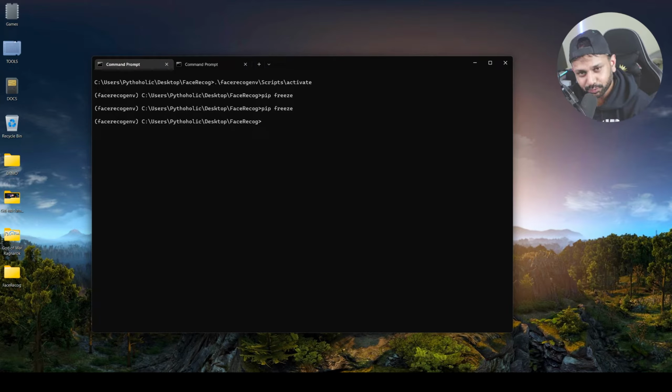The first thing that you would want to do in order to install face recognition is to just type pip install.